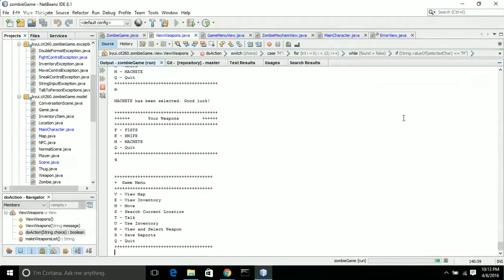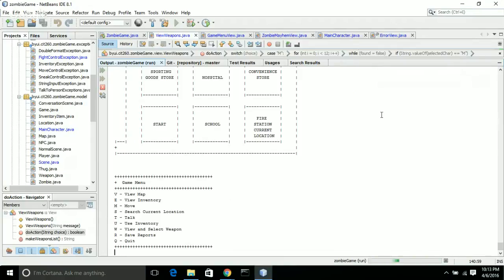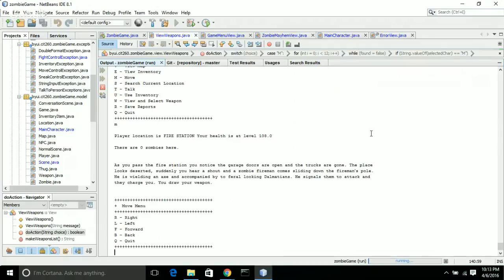I've kind of lost track of where I am, so I want to look at my map. I see that my current location is the fire station. So I want to move forward. I want to go to that convenience store. So I'm going to go forward.